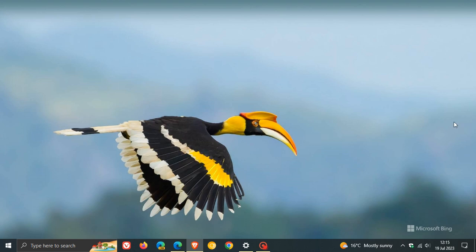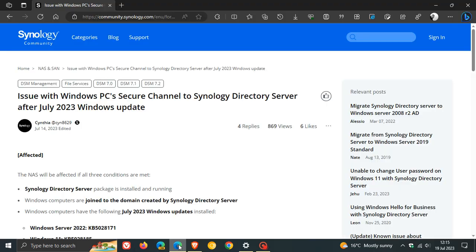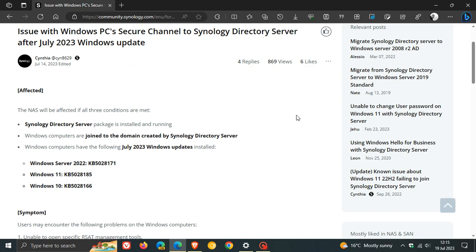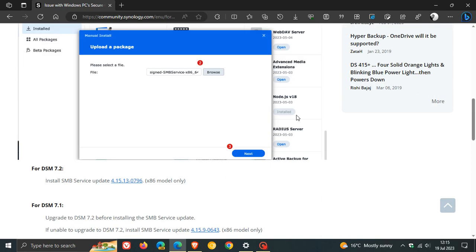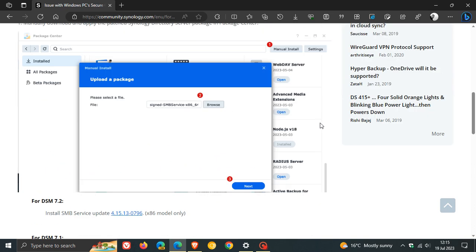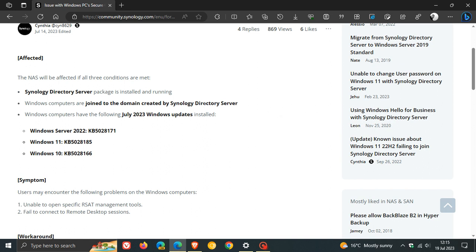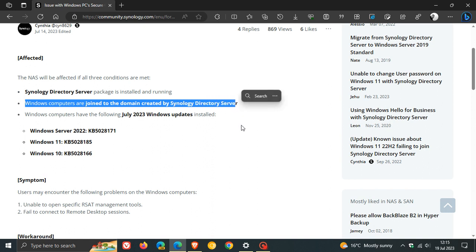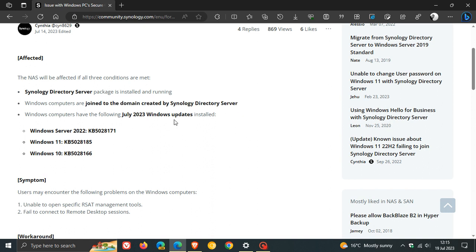Now, what Synology has done, if you are affected, is they have actually rolled out a patch to fix the issue. And here is the patch, and I'll leave a link to this website down below if you want to apply this fix, if you are affected and are tied in with Synology, and you can check this out for yourself. It's got the fix here, and it says, "Windows computers are joined to the domain created by Synology directory server, and Windows computers have the following July 2023 Windows updates installed," and KB5028166 is part of that as mentioned. So that's the Synology directory server and Windows 10's latest updates.